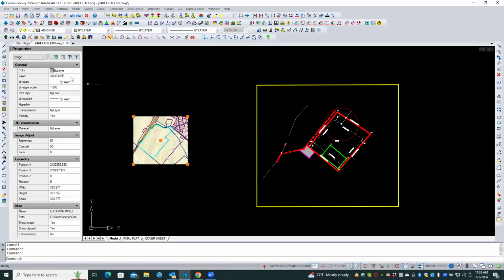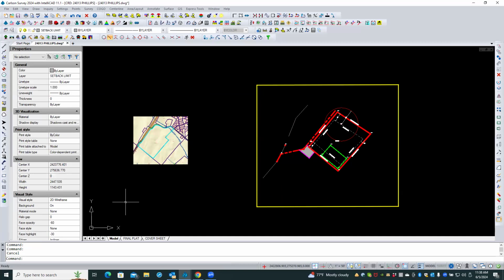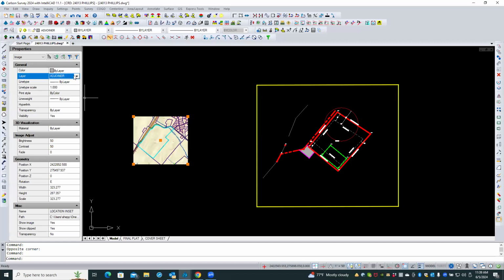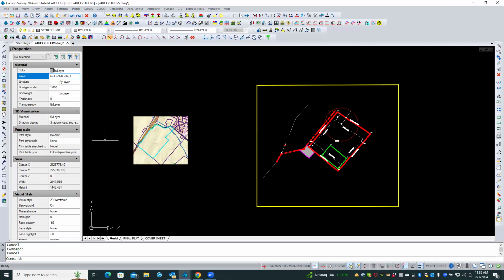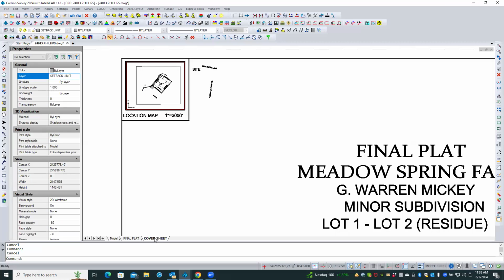It's on a layer called adjoiner. Oh, it shouldn't be on adjoiner. It should be on location inset. Yeah, so I was going to say it's probably over in that viewport that maybe adjoiner is frozen. Yeah, see, there it is.